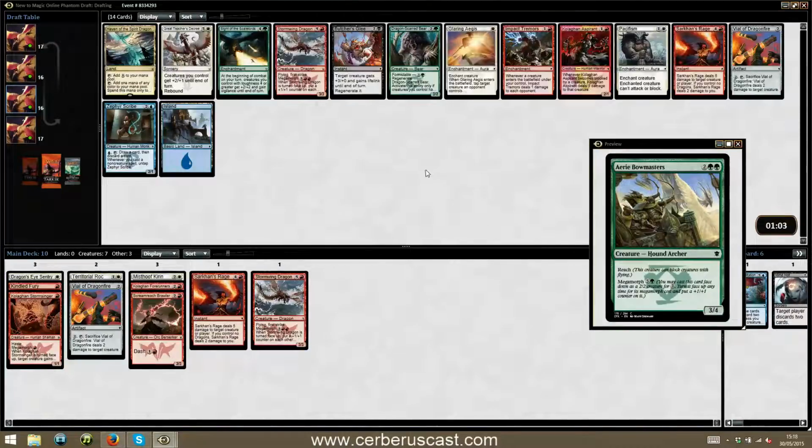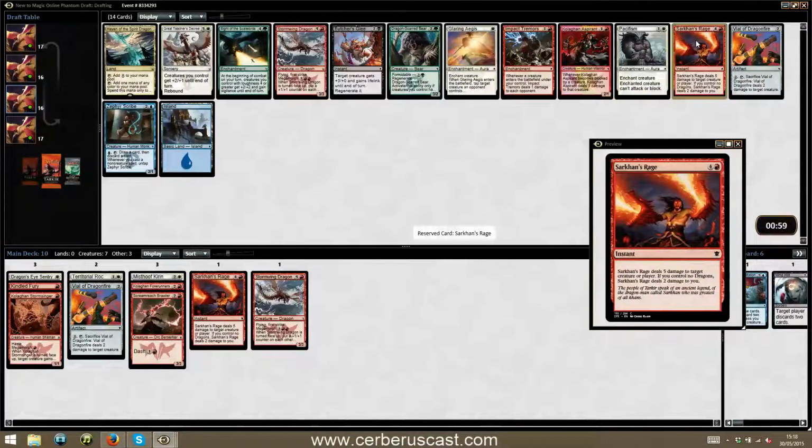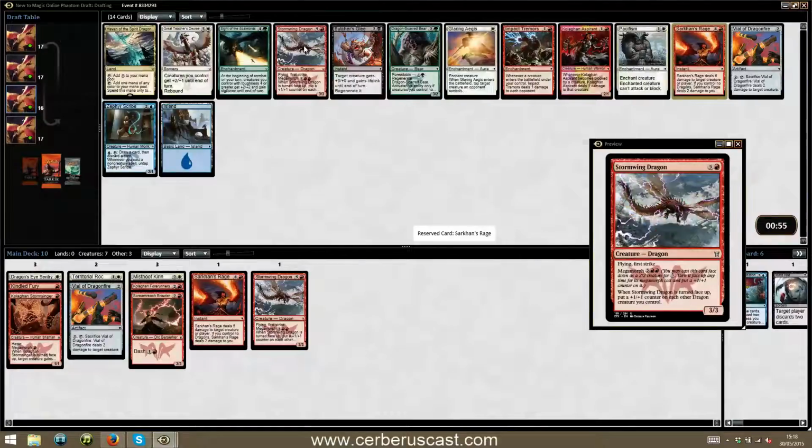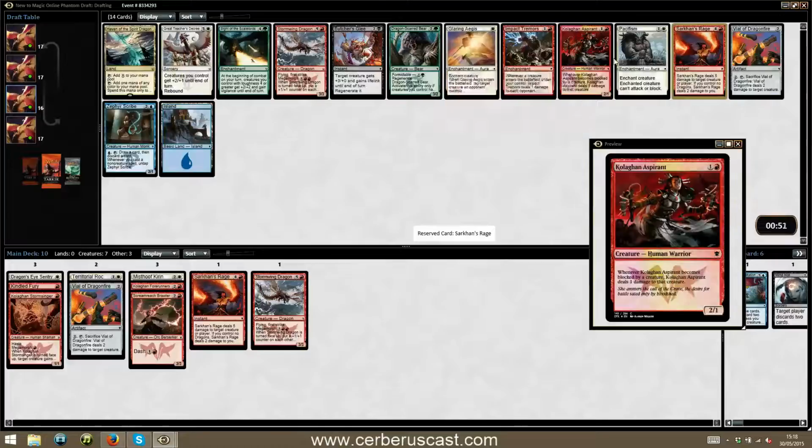This pack, on the other hand, we've got quite a lot of good cards. So we've got another Sarkhan's Rage. Really good if we want to try and burn our opponent out. Another Stormwing Dragon as well. This card's really powerful, but I don't really want to run two of them, or much more aggressive.